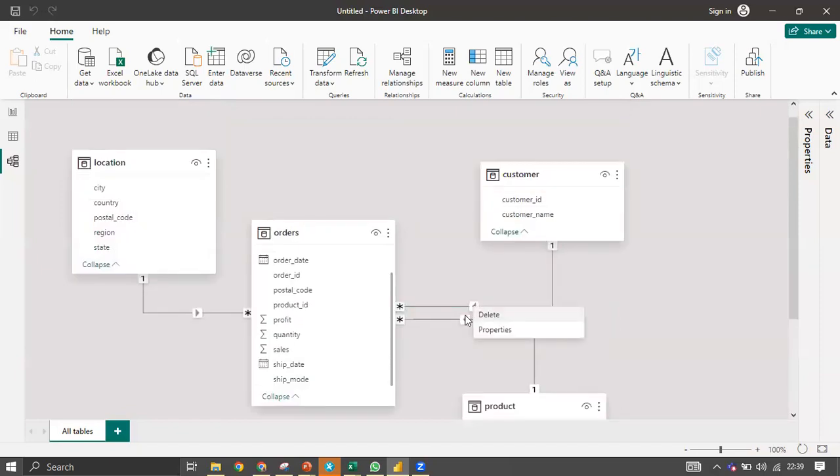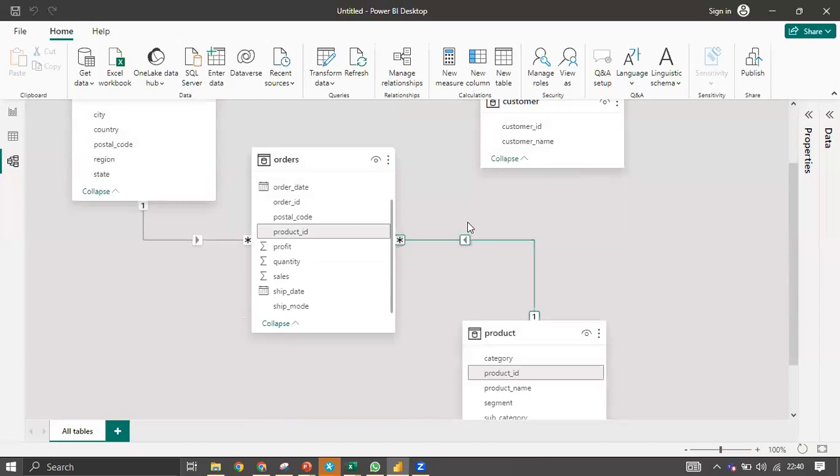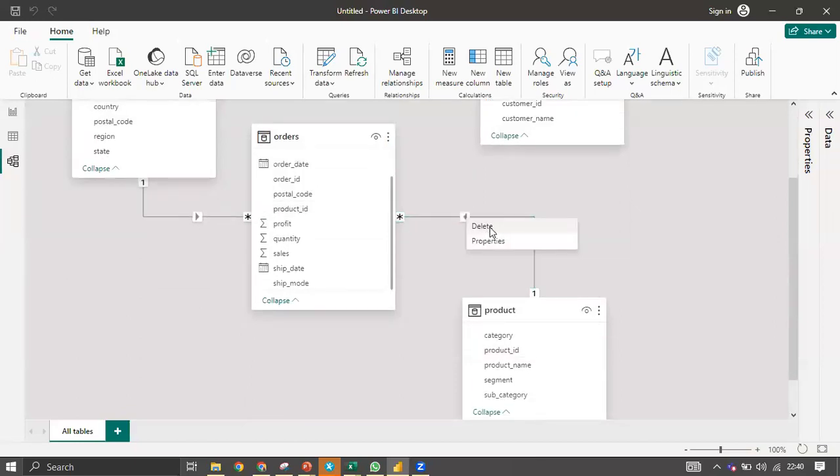So I'm just going to right click. What I'm doing is in the model view, like we said in the first week. I'm going to right click on this. I want to delete it so we create the relationship ourselves. So you see how you can create the relationship. I just deleted this, and I'll delete this one.